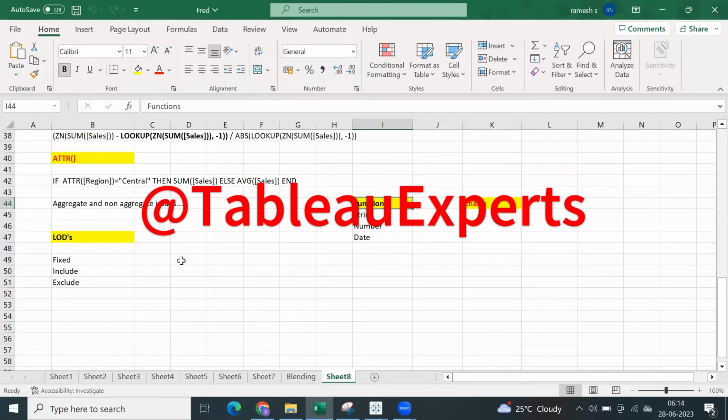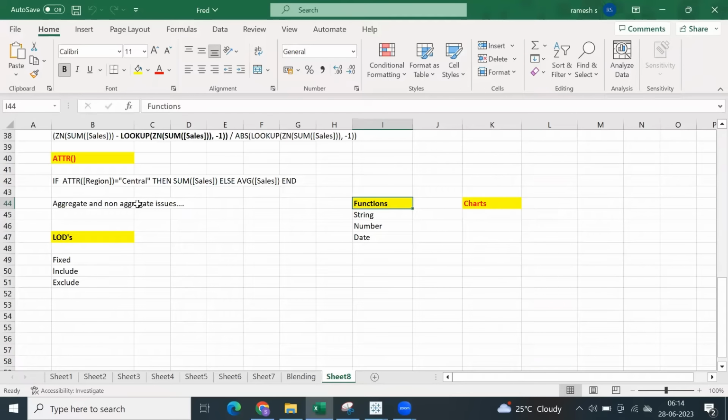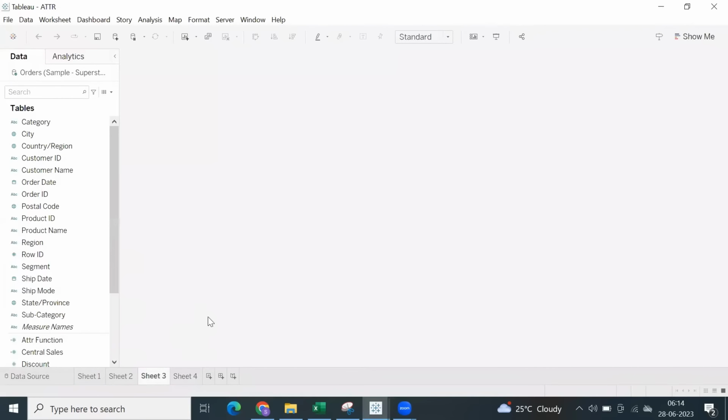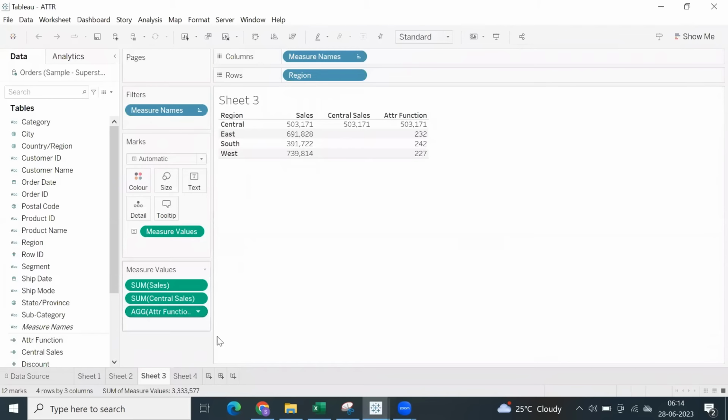So we actually went through it, we completed it. One important functionality of ATTR is the aggregate function. If you're using any aggregate functions in the calculations and you want to resolve those types of issues, we can use ATTR for aggregate and non-aggregate issues. Okay.